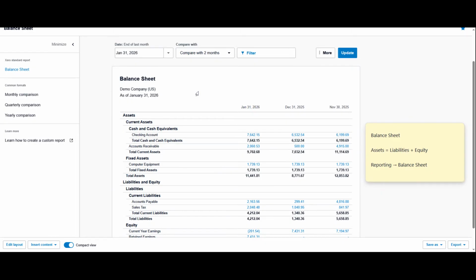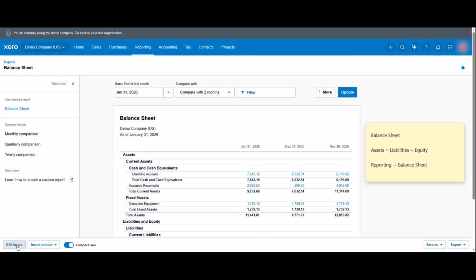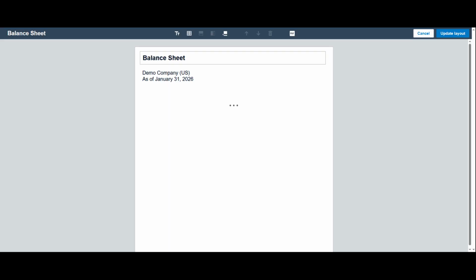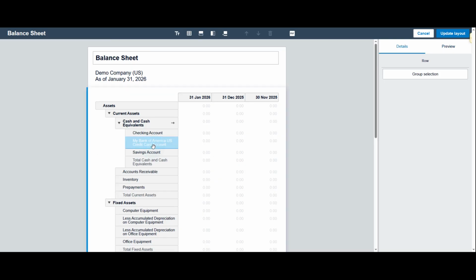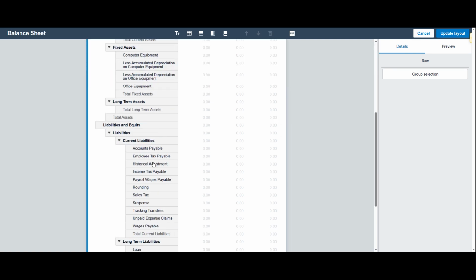Once you're happy with the base version, look for the Edit Layout button. Go ahead and click Edit Layout. This is where the customization really begins. Inside the Layout Editor, you can drag and drop rows and columns to reorganize the structure of your report. For example, if you want certain assets or liabilities to appear higher or lower in the report, simply click and drag them into the desired position. This makes it easy to prioritize the information that matters most to you.